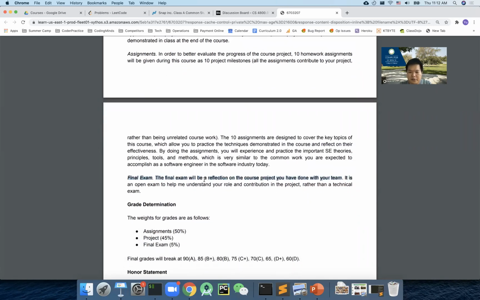The final exam is really not a final exam. I normally just send a survey. It has two purposes. One is to get more feedback from all of you, but more importantly, I want to make sure that everyone is contributing. I want to see from the teammates' point of view how everyone is contributing to the project. We don't want to see somebody did 80% of the project and the rest of the team didn't do anything. So that's the purpose of this survey. It's not really a real exam, so don't worry.